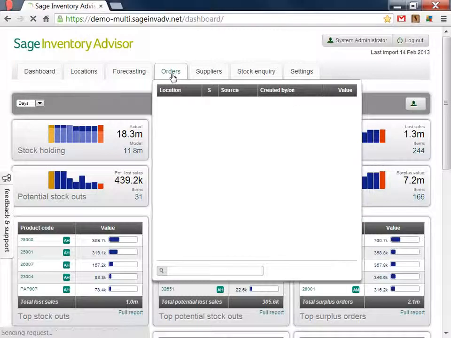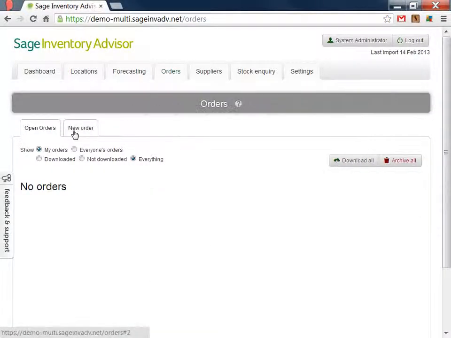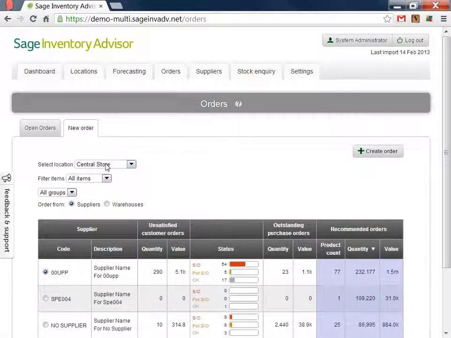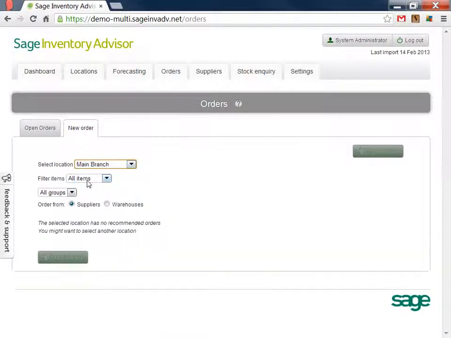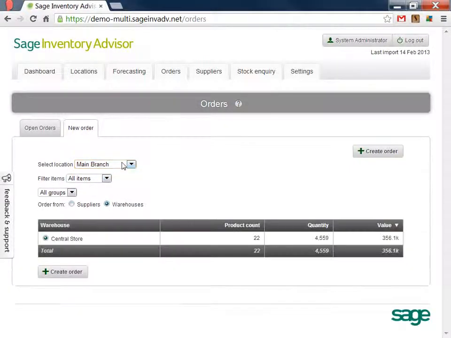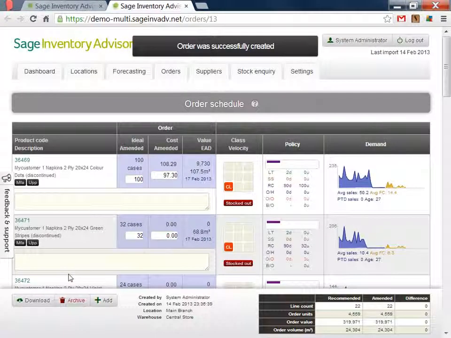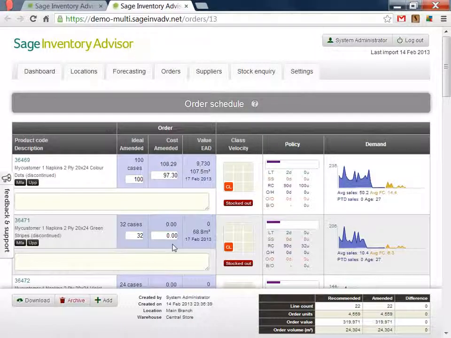So to create an order, I log across onto the order screen. I decide to create a new order, and I'm going to create a new order here for my main branch and place an order from the main branch on the central store, and we're going to say create an order. In this view over here, what we're doing is we're pulling together all the information needed to create the most appropriate order for the items in this main store off the central store.